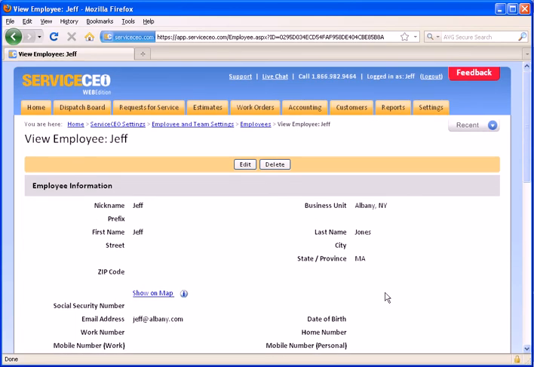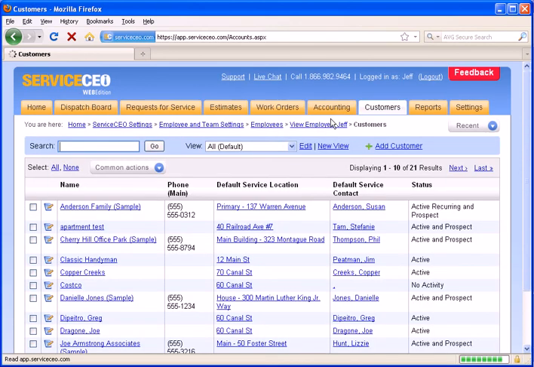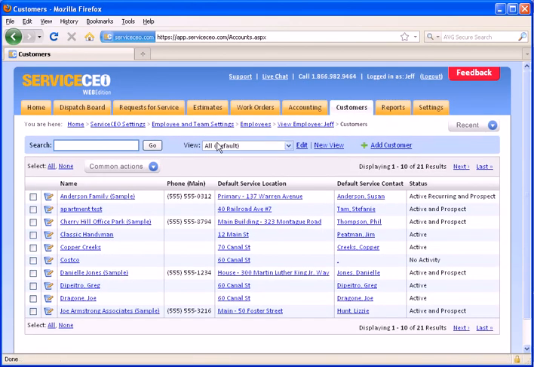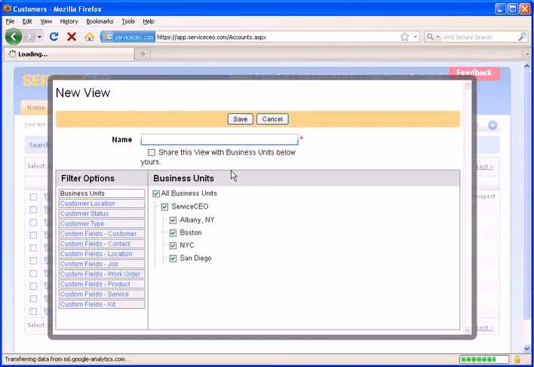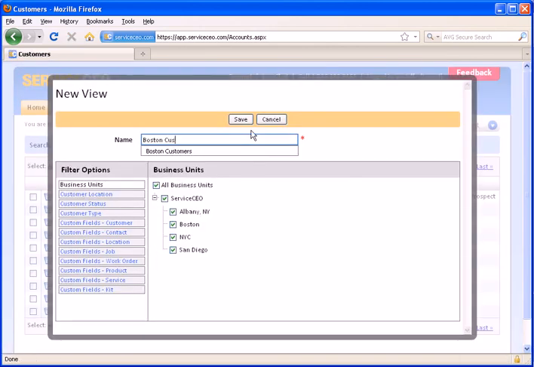Finally, business units can also be used to segment lists of customers, work orders, estimates, invoices using our custom views, or to group and sort information in our reporting section. I'll show you an example by creating a list of our Boston customers. Again, we have custom views in here. To build a new view, we'll first click New View. In this scenario, I want to see a list of my Boston customers. All I'm going to do is uncheck all business units and only check off Boston.